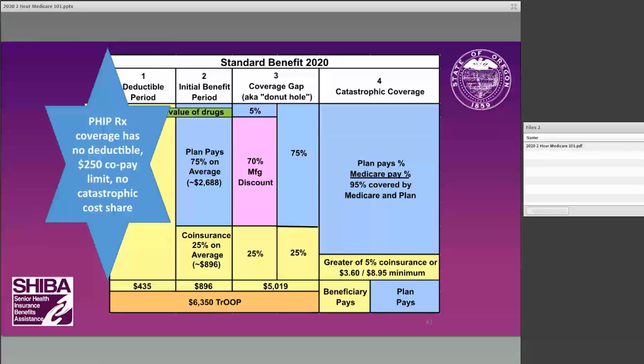Some interesting fun facts to know: if you are a PERS retiree member, their standard benefit is better than what Medicare offers. They have no deductible. No prescription is ever going to cost more than $250 in copay for a 30-day supply. And if you were to have more than $6,350 in out-of-pocket costs, their insurance does not have a 5% cost share.